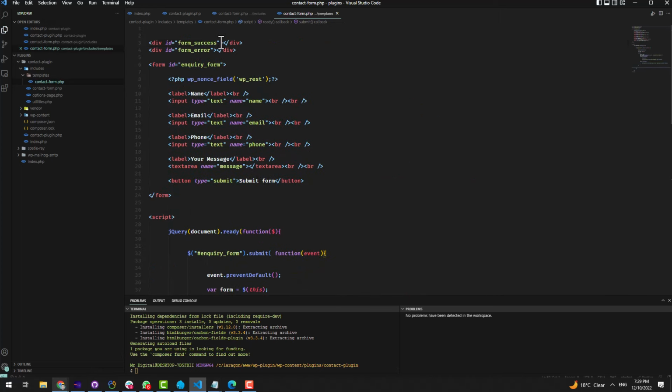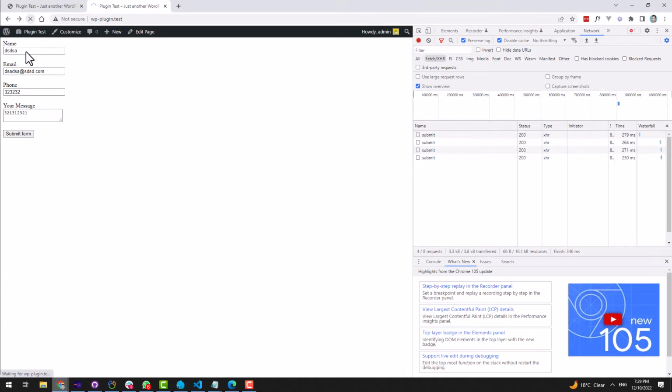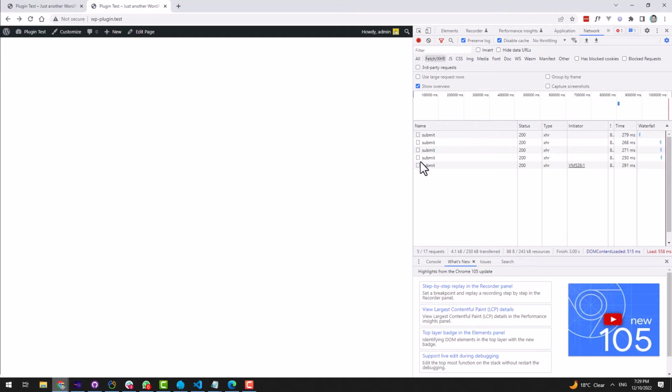So maybe for this success message, you might want to give it a style or background. I'm just going to do some really basic ones. Background green, color white, and this one will be background red, color white. Cool. So let's try this out. Fill this out, submit the form, and nothing has actually happened.